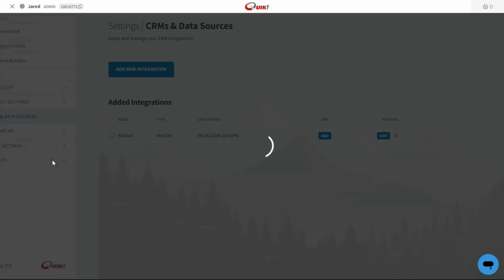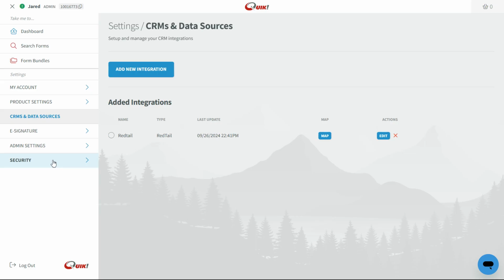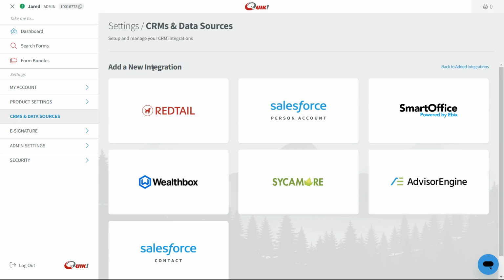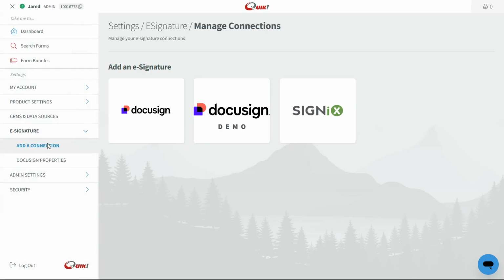If we keep coming down and go to CRMs, you can add in several CRMs, and as you can see, I already have Redtail set up. However, if we go to Add New Integration, you can see all the other ones that we connect to. Moving on to e-signature, we connect with both DocuSign and Signix, making it really easy for you.